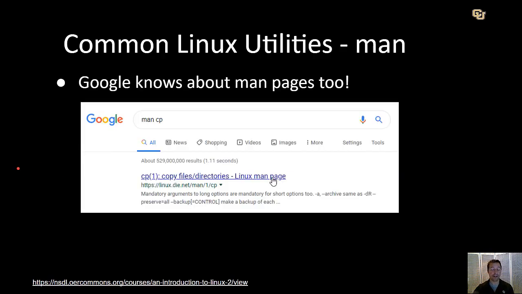So cp, or man, is also easy to search via Google. A lot of times, rather than going to the terminal and typing man whatever I want, I will just type man plus the command name directly into Google, and you'll pull up sites that have man pages online. So this is kind of a handy way of referencing those and looking those up using your web browser.